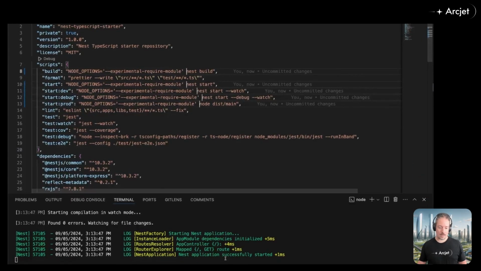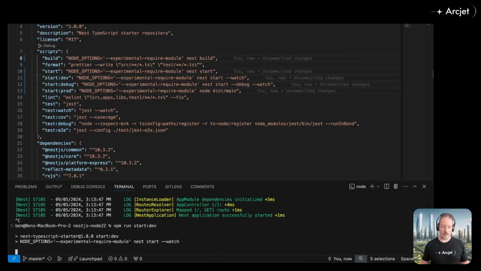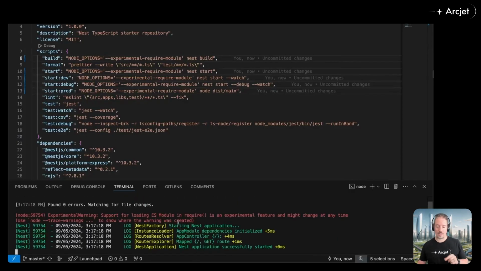So if I save that and we come down and restart our environment, you'll see there's a little flash here of some red text saying that support for loading ES modules in require is experimental. We can see now that that experimental feature has been enabled in our version of Node 22 running underneath the Nest CLI. This means our application can require ESM-based modules that don't have a CommonJS counterpart. Arcjet is one of those.